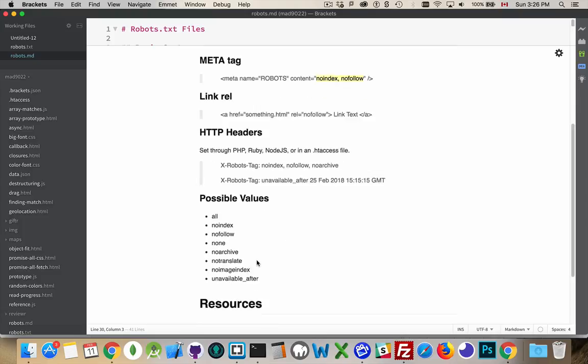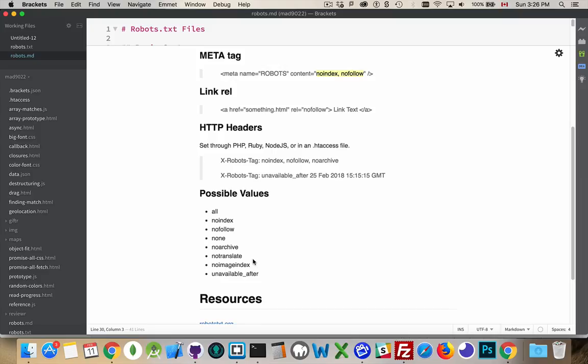Noarchive means don't save it because the content's going to be updated frequently. Notranslate, don't bother trying to translate this. Noimageindex, don't index the images that are found on this page. And unavailable_after, so you can put a date inside there and say that whatever you're indexing on this page is only going to be good up until a certain point. So here's the date. So you can place that as a meta tag on your page, or individual links themselves. If you've got anchor tags, you can add these rel values. So nofollow, noindex, noimageindex, whatever it is that you want to do.